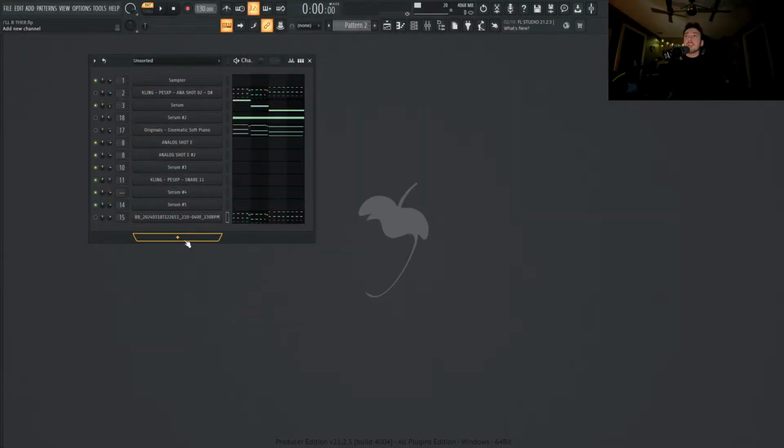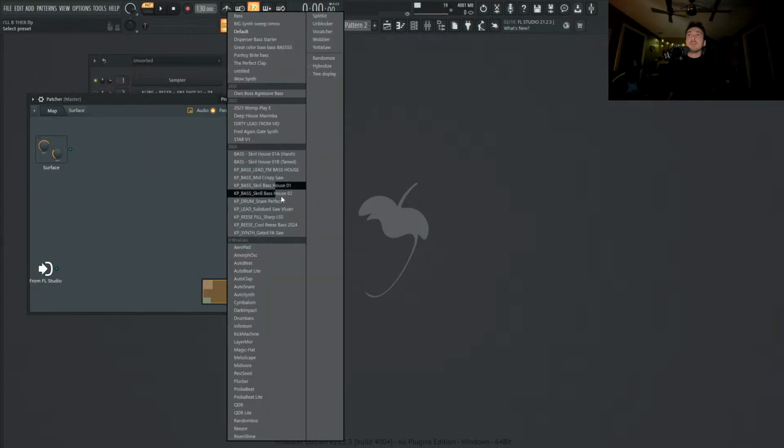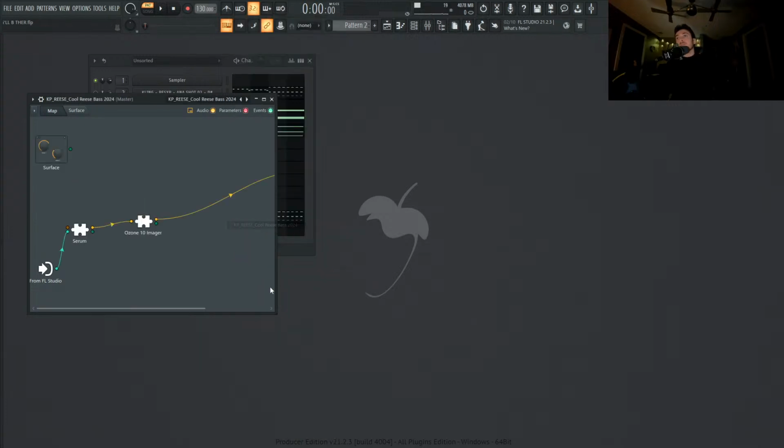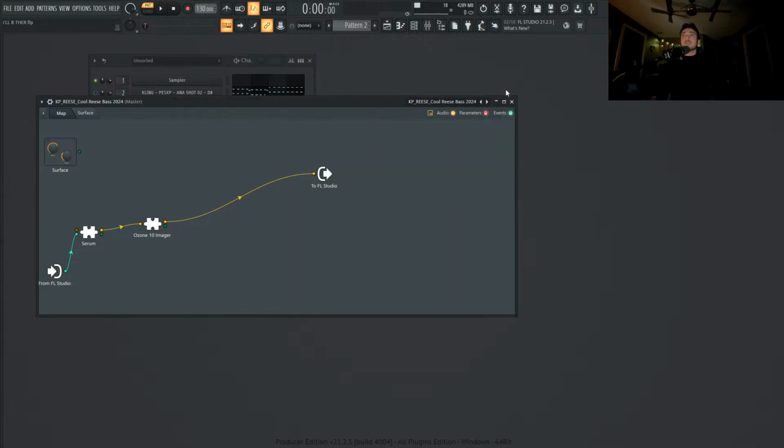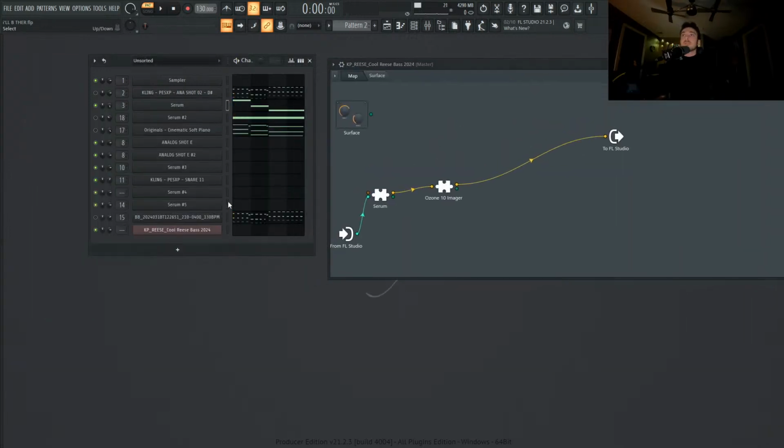Okay, so now it's saved. We can open up Patcher again just to show you that it does save. We're going to get a KP Cool Reese 2024. And there we go. Same thing. Put this down here, same exact thing.